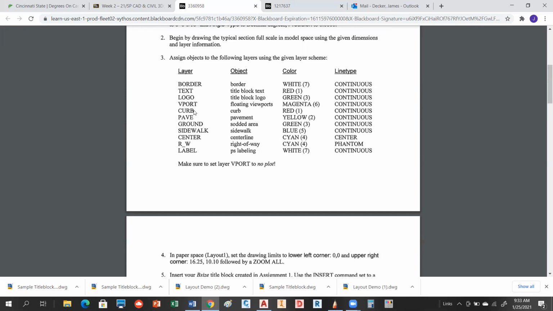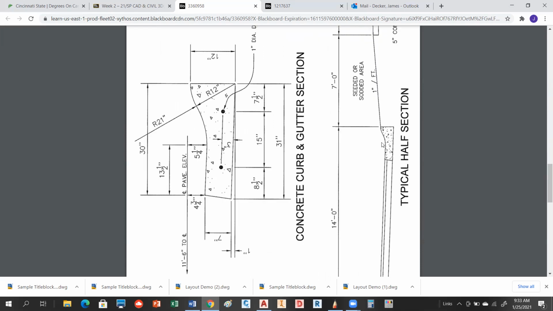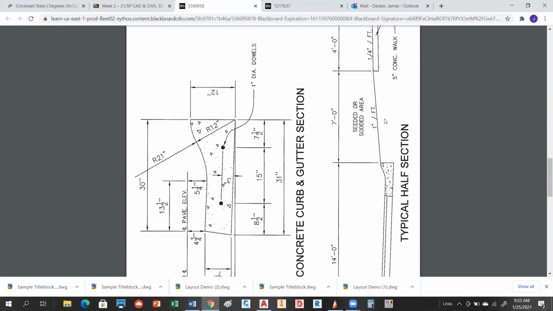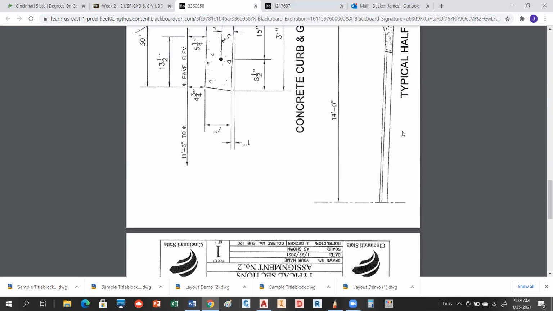So, you know, your curb will be on the curb layer, pavement, ground, sidewalk. So if I look at this picture, this is your curb, that'll be on the curb layer. This is your sodded area, so that'll be on the ground layer. This is your sidewalk, that's your sidewalk layer, and this is your pavement layer. Okay. So anybody has any questions on this, you don't necessarily have to get started on this today. In fact, you might want to revisit the lecture and maybe even go through that paper space stuff again on your own, just looking at the lecture.